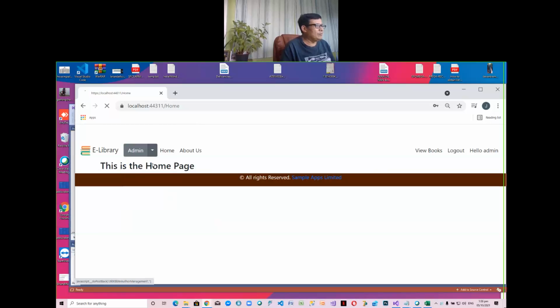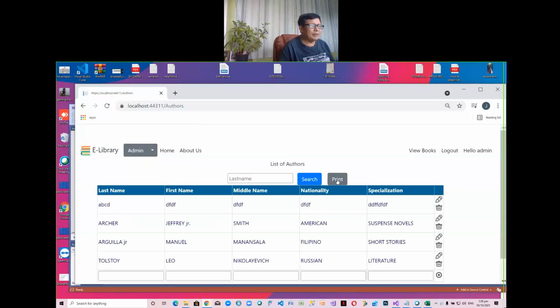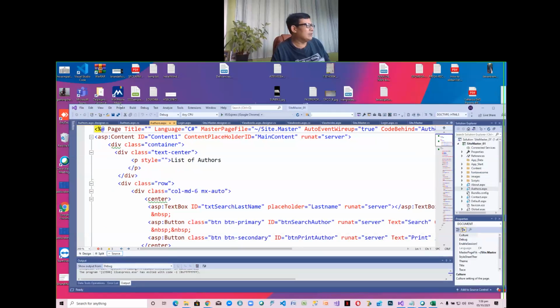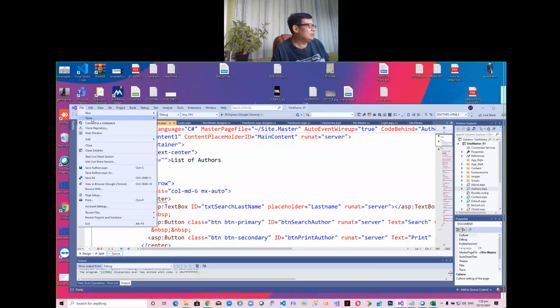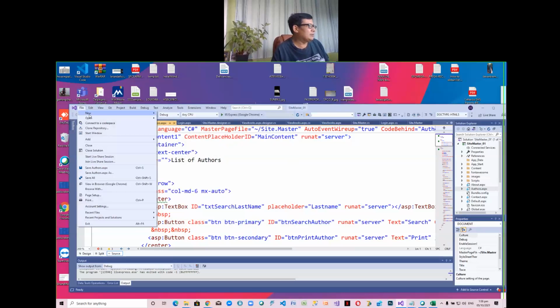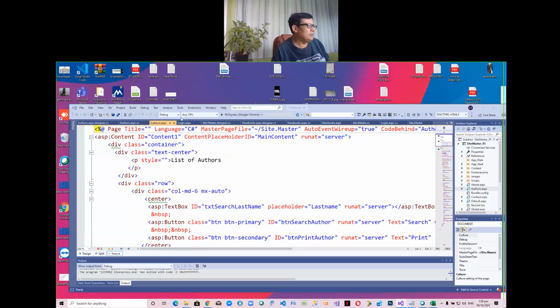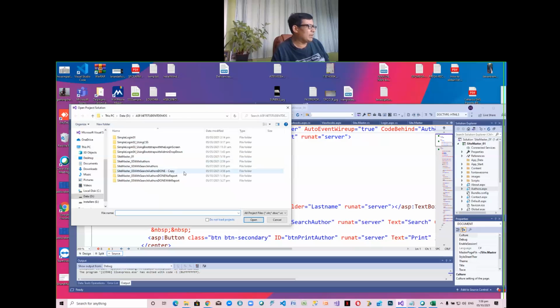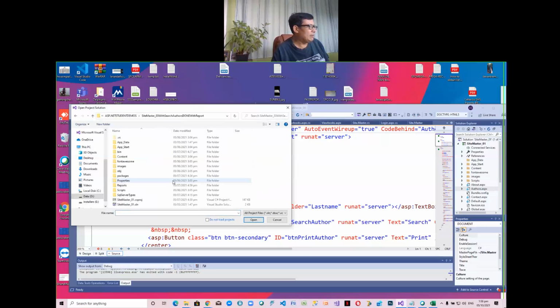Okay. This authors page, we'd like to put a print, no? So first, we'd like to install the RDLC package in our project. The main reason my other project runs, let's look at that, no? Yeah, sorry. It should be open project. It's because it has the NuGet package, no? This is the one that has the report already.